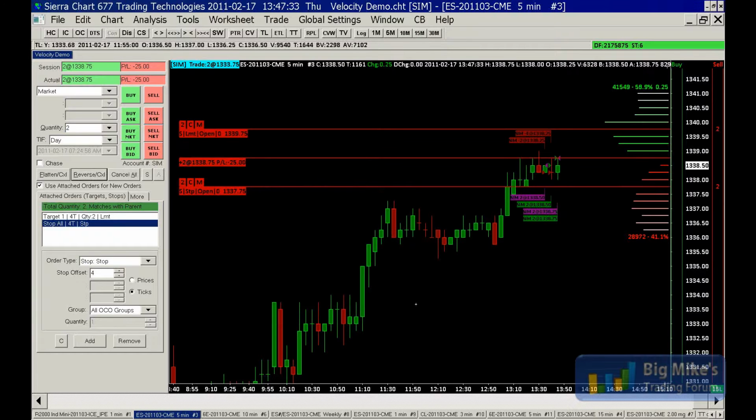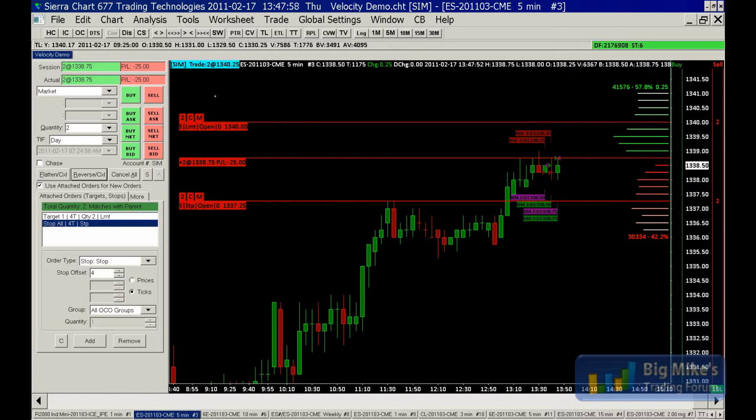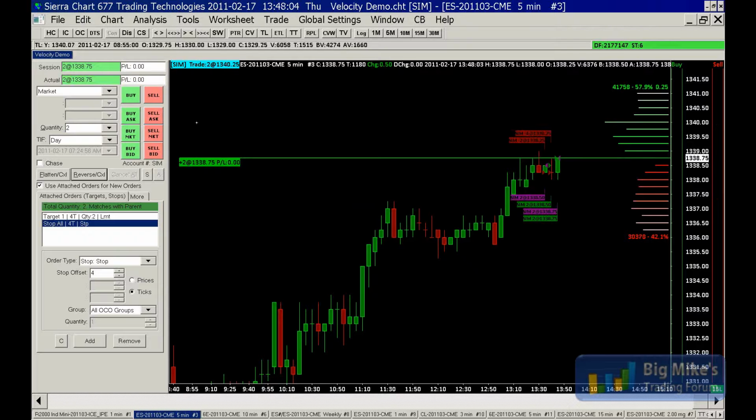This actually would be two separate orders. One order to flatten our short position of two contracts, and then another new order to open up a position. The reason that's done is because we have attached orders, so we just have to match the order quantity with the attached order quantities. And of course, these attached orders, this stop and this target, are in an OCO group. So if I cancel one, the other is going to be canceled.